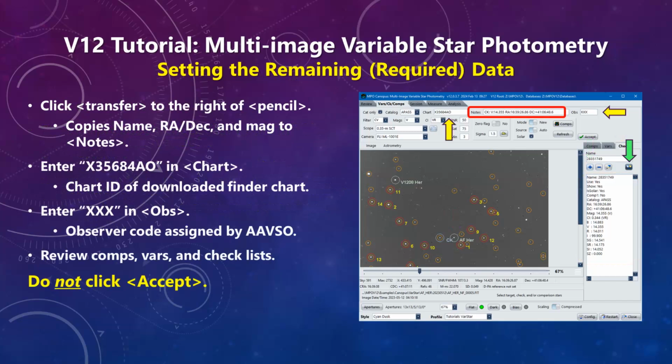Click the Transfer button just above the information box on the Check tab. This transfers the catalog magnitude and RA and declination of the star to the Notes field at the top of the form. This is included in AAVSO reports so that they can record which star you used. Enter X35684AO, not 0, in the chart field. This came from the Finder chart generated by the AAVSO website for the AFHA field. Enter XXX in the ARBS field. When you get an observer code of your own from the AAVSO, you would enter it here.